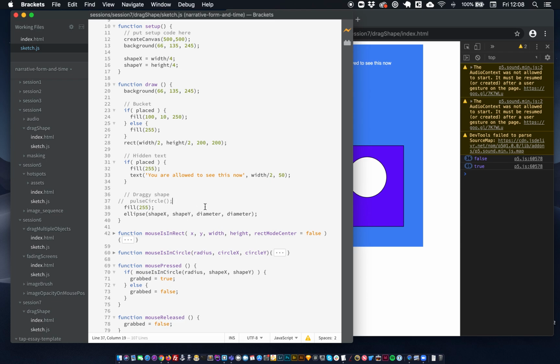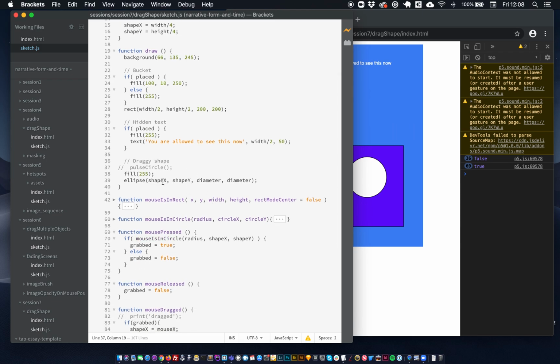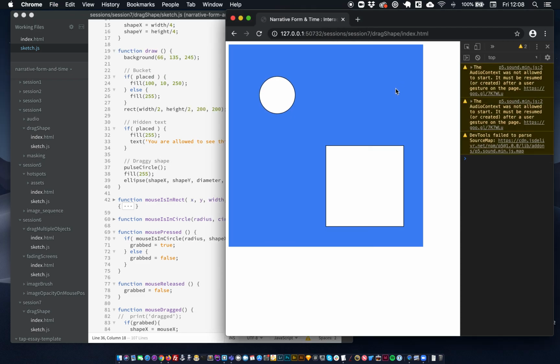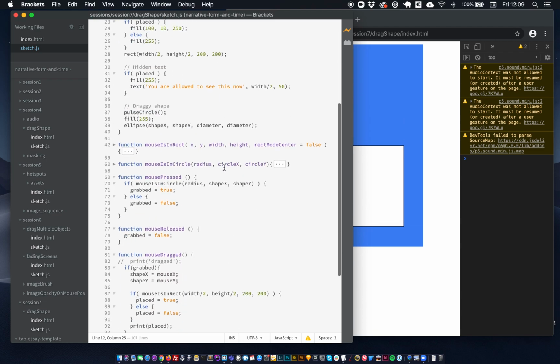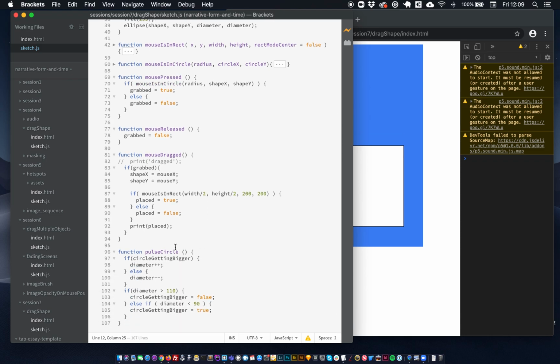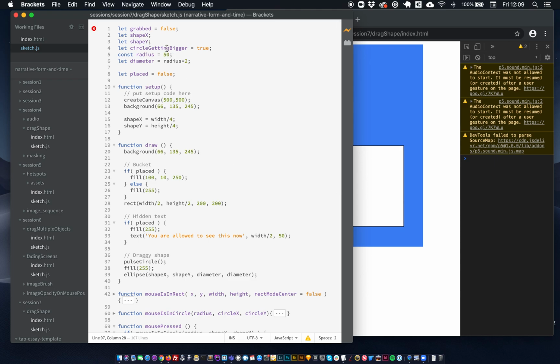The other thing I'm going to do here is make our circle pulse slightly so that we can see it is something worth clicking on. I want it to pulse like this. The way I've done that is we set the diameter of the circle to be the radius times 2 to start with. Then down here in our pulse circle function, we've also set a variable that says the circle is getting bigger. This just means the circle is on its outward pulse, and then we change it to false when we want the circle to come back in.